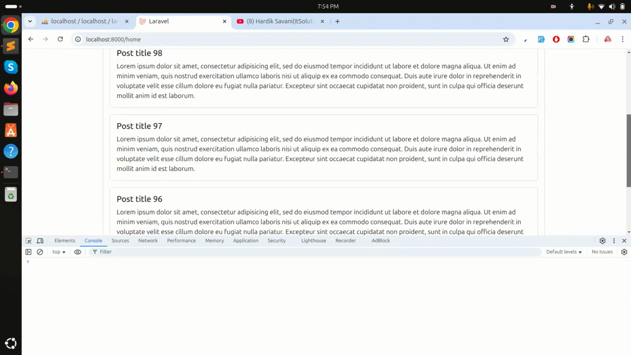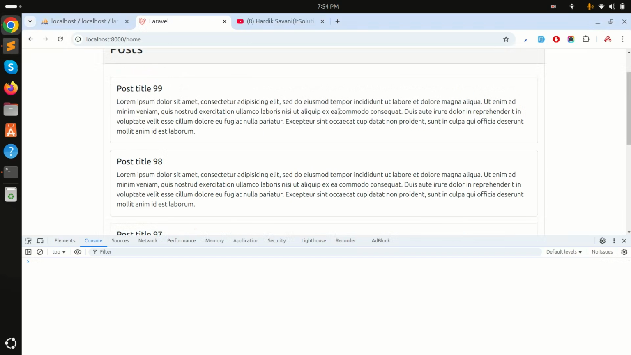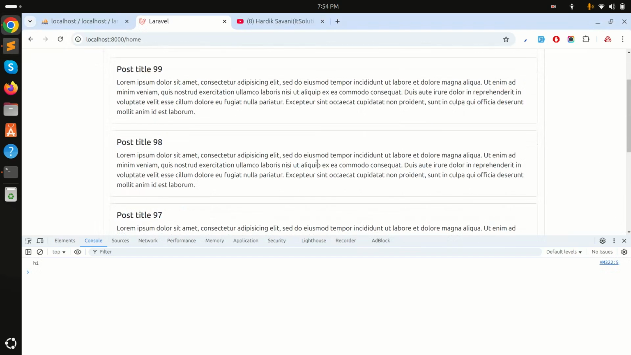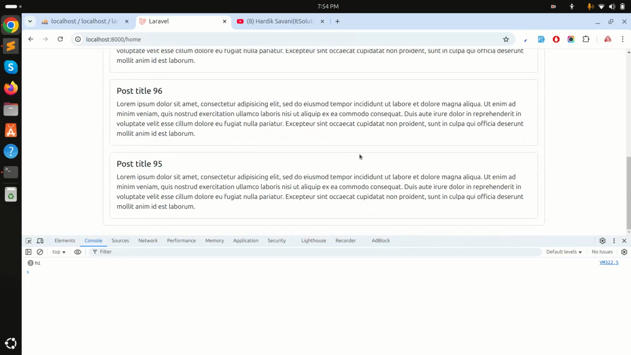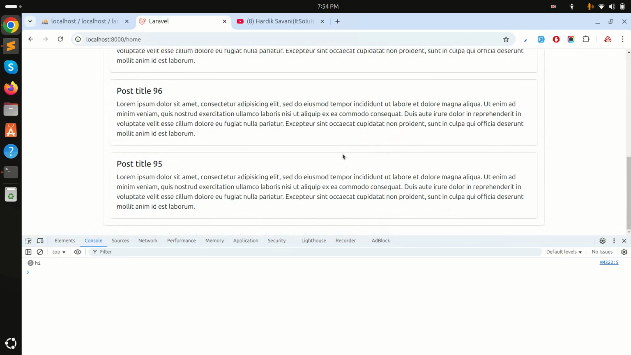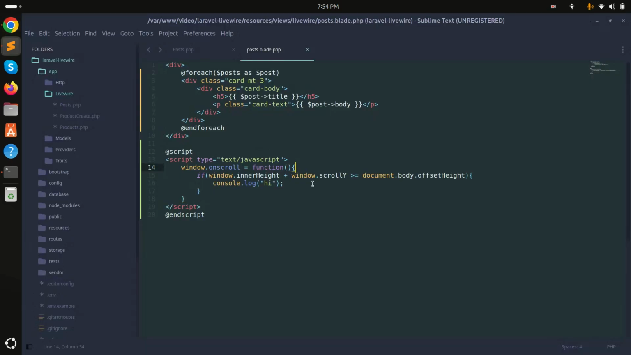You can see that by default it's not going to trigger. If I scroll down, you can see that now when I hit the bottom, it's printing hi. You can see that again and again. So now it's working. That means when we hit the bottom, we need to get another 5 posts.